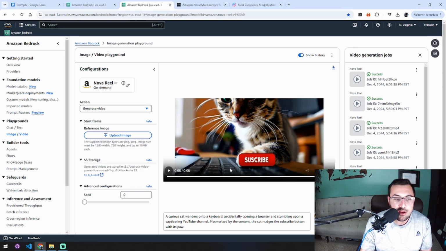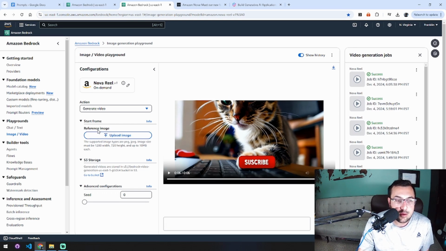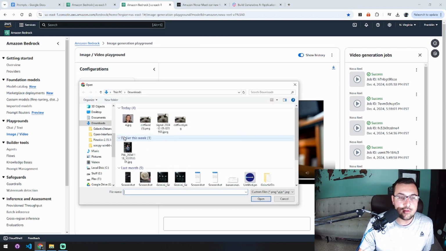Not terrible. So we can also use the reference image feature, which supports different image types, but they have to be a width of 1280 by 720 minimum and maximum up to 10 megabytes. This is interesting because some of the other text to video that have reference images were a lot less strict.